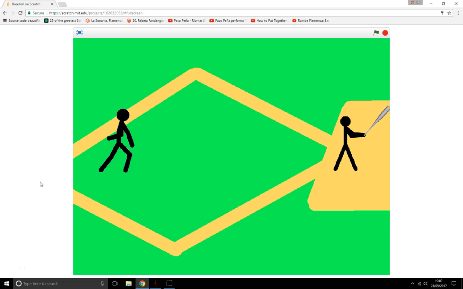Hello and welcome to another Learn Scratch tutorial, and in today's tutorial we're going to show you how to make a nice and simple baseball game. Thanks very much to Darth Jar Jar who recommended that I do this tutorial.